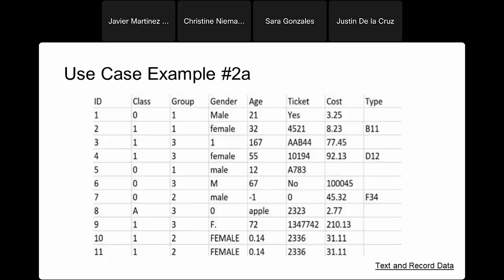OpenRefine's clustering feature can detect these variations and group them together, allowing you to quickly merge them into a single standardized value, such as the word female with the first letter capitalized. This ensures cleaner data and more accurate analysis with minimal manual effort.